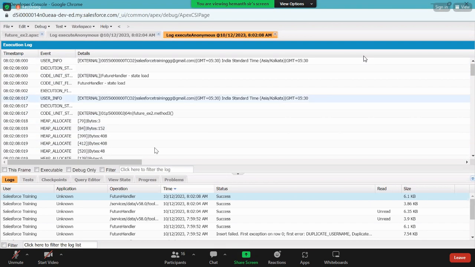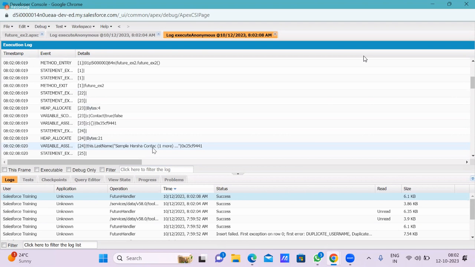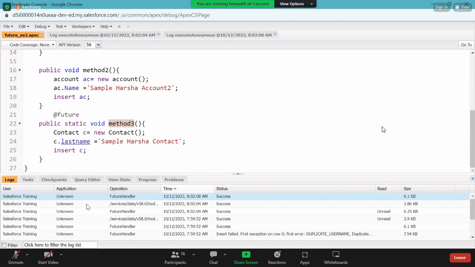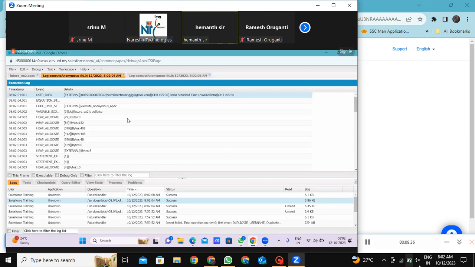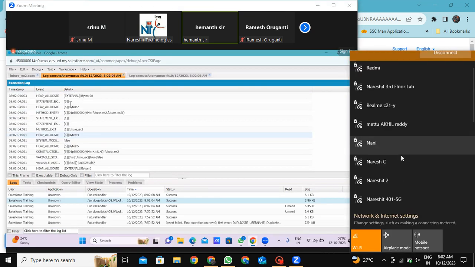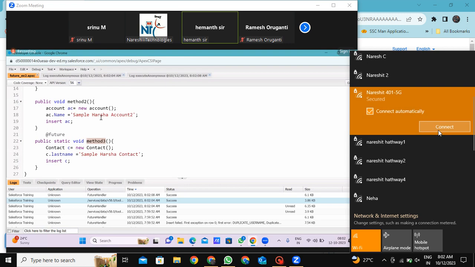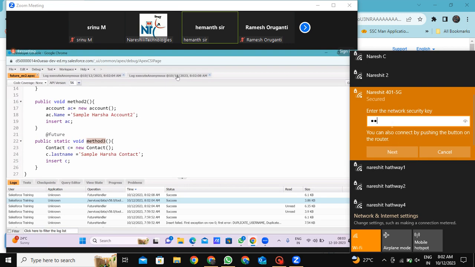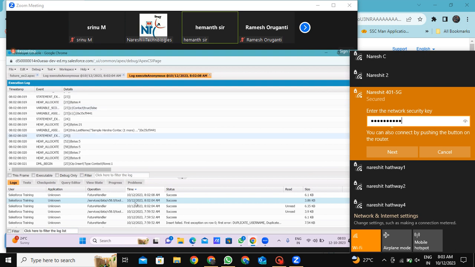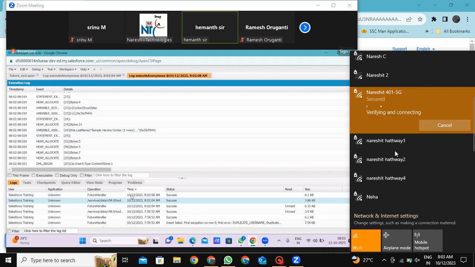Last name, see, last name sample Harsha contact. So see, that's why I told you we cannot guarantee which future method will work first. So this one executed first. Next, if you see this one, this is normal execution. In normal execution, what do we have? We have sample Harsha account, sample Harsha contact, this one.